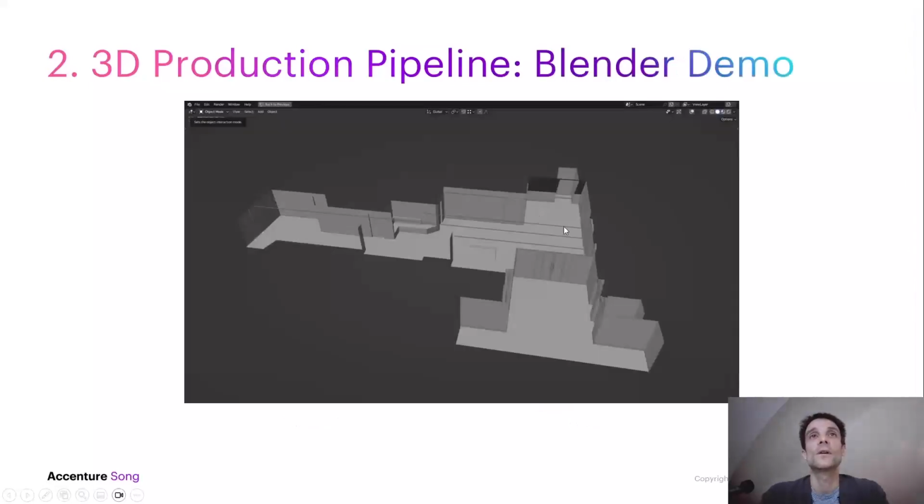All right, so right now I'm going to show you a brief demo in Blender of our environment. So talk to you soon.